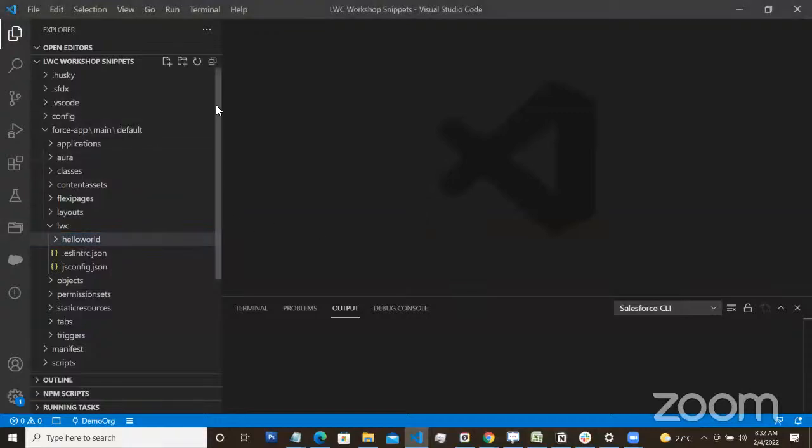We are building a component in our local machine, right? It's a standalone machine, a desktop. So we are building the component on the desktop. Now I need to push this component into my org, right?